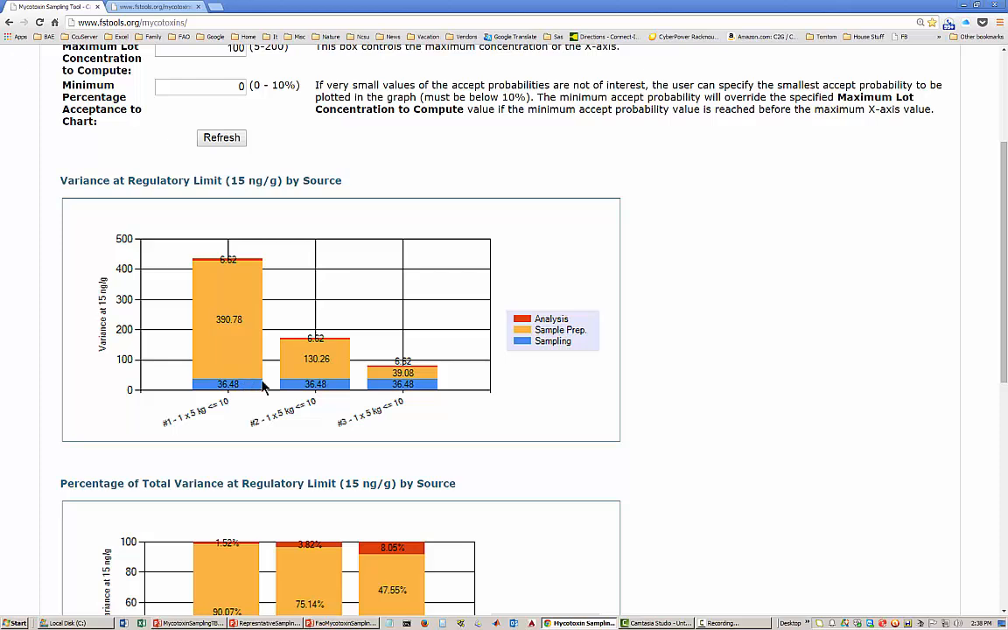Again, the blue section is the magnitude of the sampling variability, and since all samples for the three plans are 5 kilogram, that variability is the same. However, a small test portion size of 5 grams gives you a large variability. 15 is better, and 50 is even better. The analytical variability in the red, as you can see, is roughly the same height, and therefore doesn't change for the three plans.